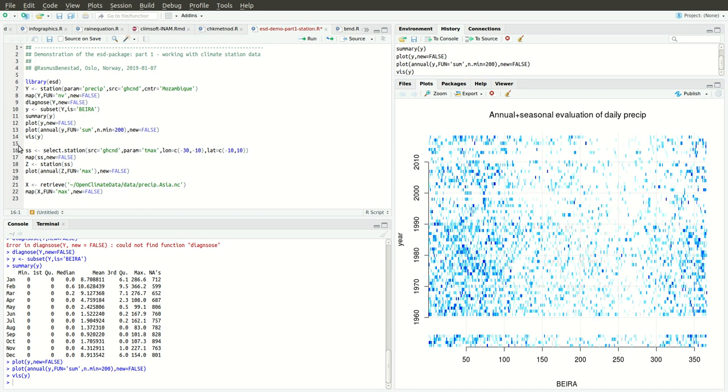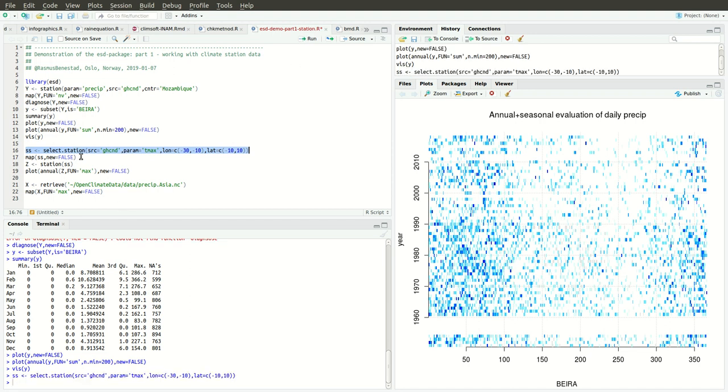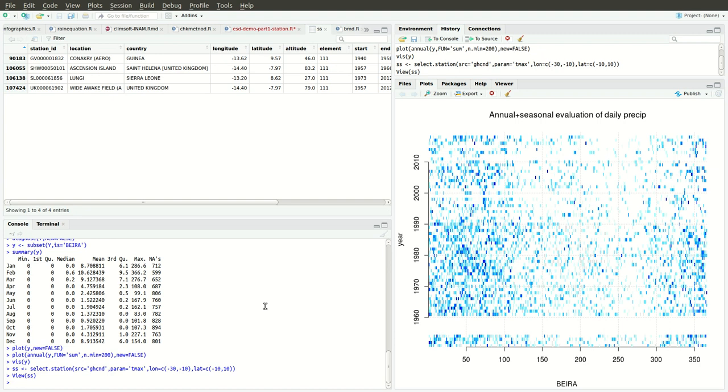Another way of selecting data is using select.station. This is a meta database that is included in the ESD package, and it's a faster way of searching and finding what data there is. Then it shows what the data looks like here.